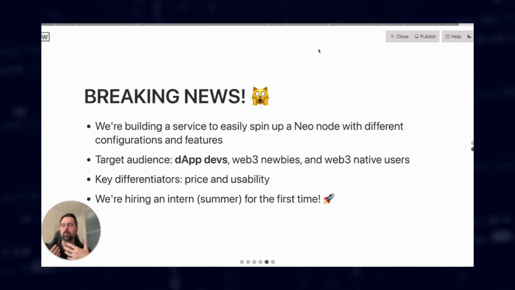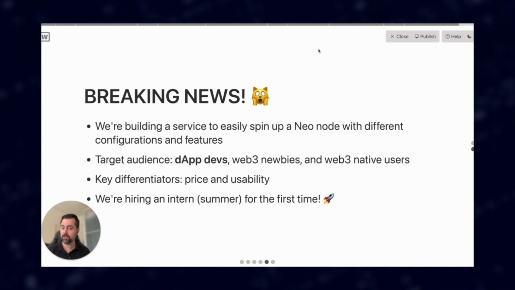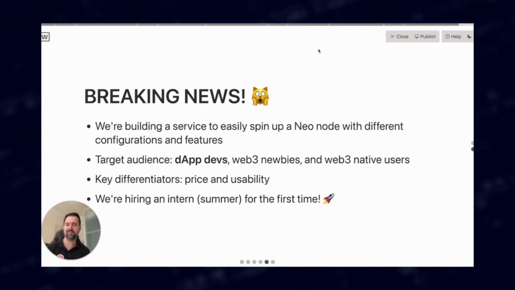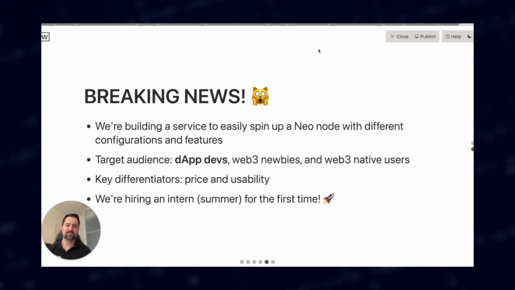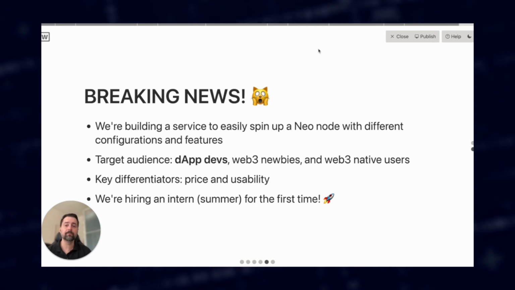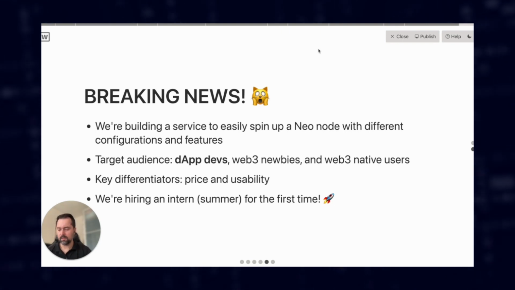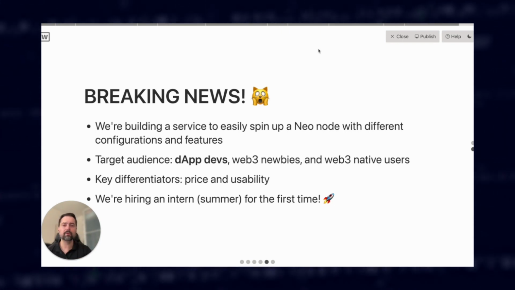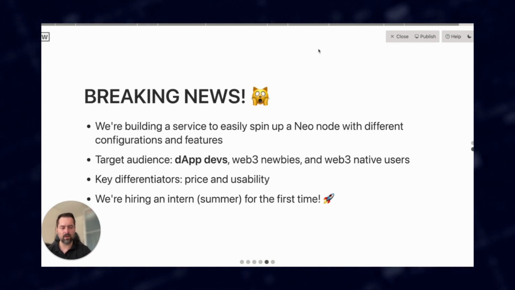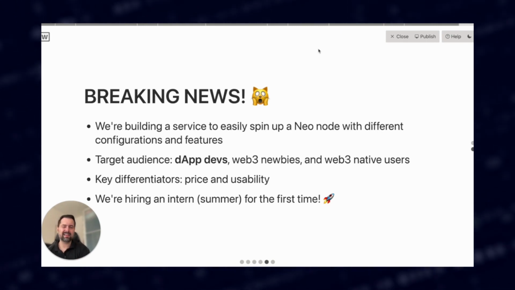So what is One Click Node? We're building a service to easily spin up a new node with different configurations and features. I don't want to disclose so much information here before the official announcement that will come on Twitter, so that's what I can tell. But the target audience will be mainly devs, people that want to create a new node and testnet quickly, only for a dApp. Of course you can use the public nodes, but you don't control availability, you don't control the plugins, you lack a bit of control.